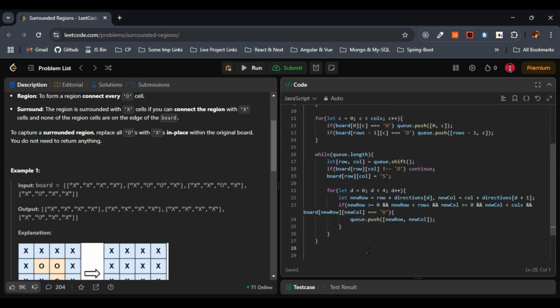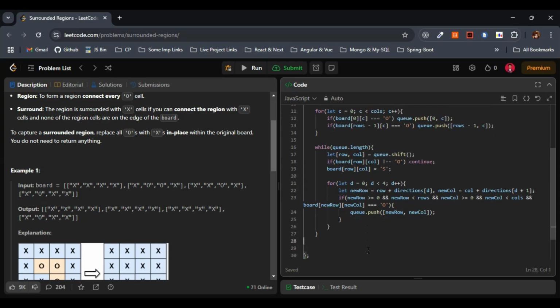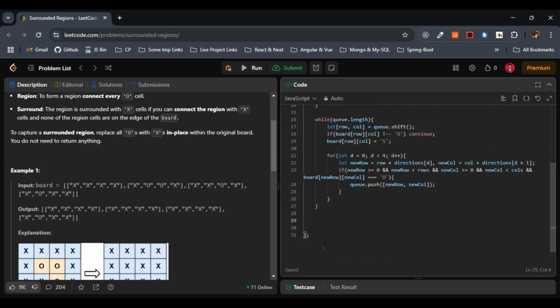So I hope this is clear till here. I'll just come out of the while loop entirely. So the next step, if you remember, I have said this just now, we have to convert all the remaining O's to X, nothing but surrounding regions.